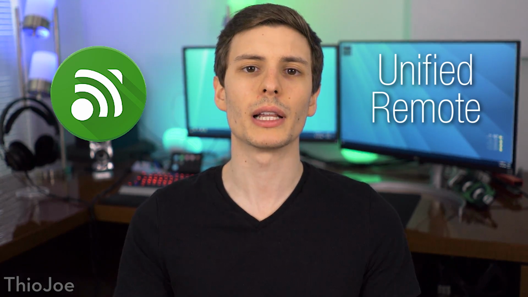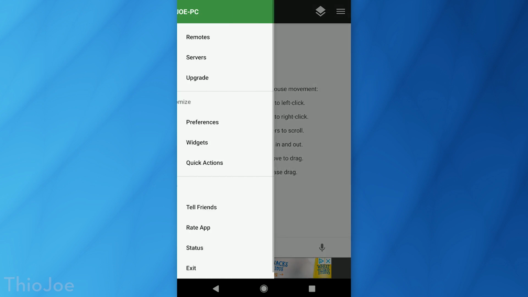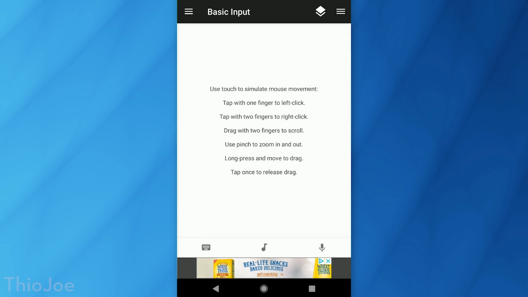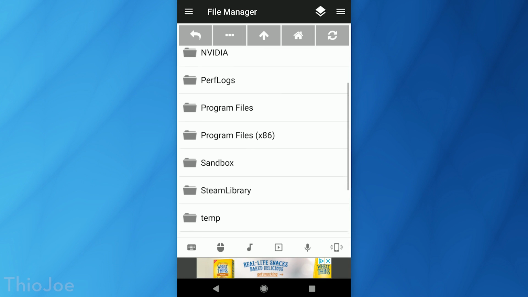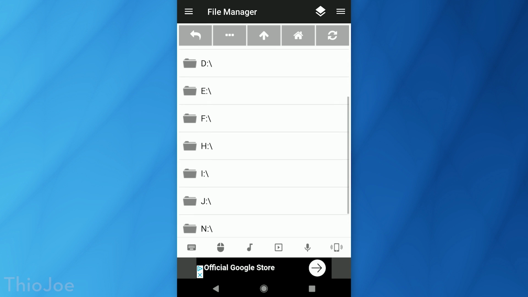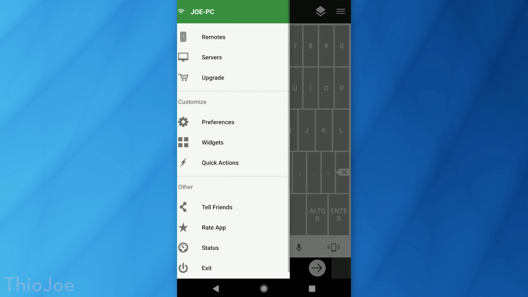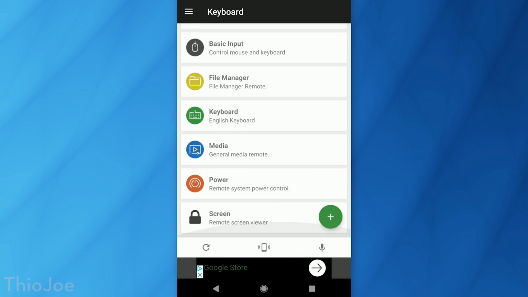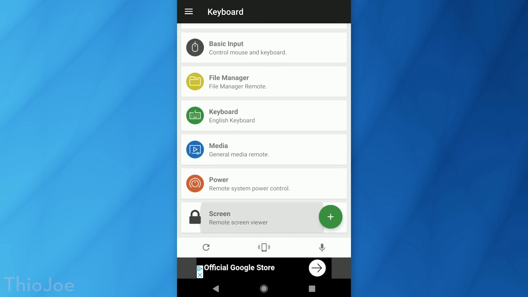Number three, this one's called Unified Remote, and it basically allows you to control basic functions on your computer. What you have to do is install the server software on your computer that you want to control, and then you can use your phone to connect to it, and then you have several different options on how you want to control that computer. So basic input, or a file manager, or media player controls. Then there's also some power options like turning your computer off, or putting it to sleep or hibernate, or even turning your computer on if it was off, assuming your computer and LAN card supports Wake on LAN.